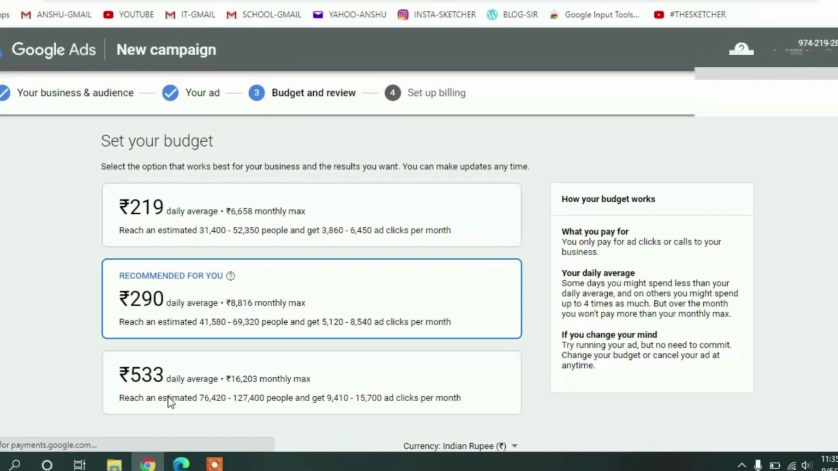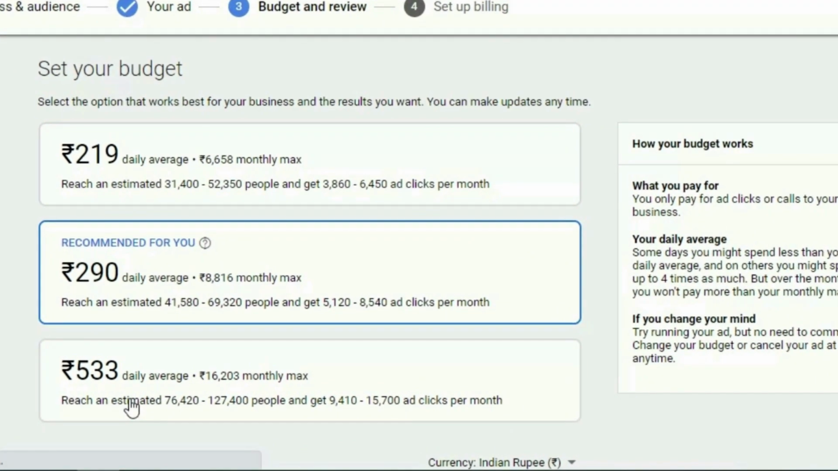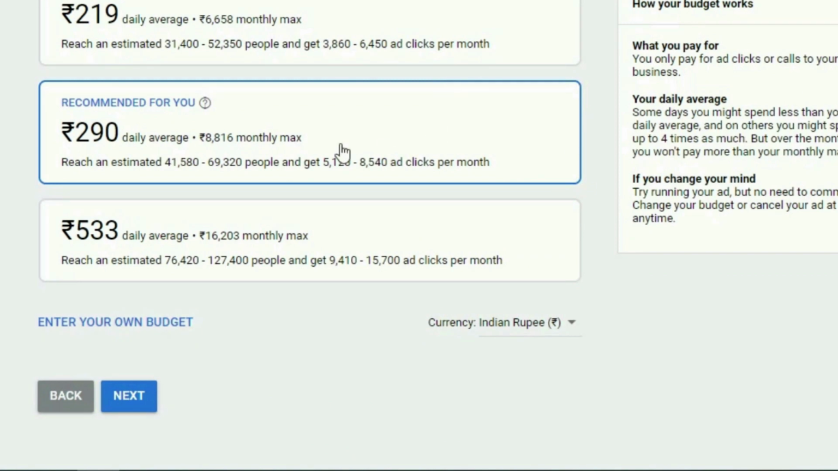This is yet another important page, actually the most important page. This is the budget page of Google Ads. By default it recommends how much you need to pay for the advertisements. It is like 219 daily average, which comes to approximately 6658 rupees a month. And it is suggesting this for me.